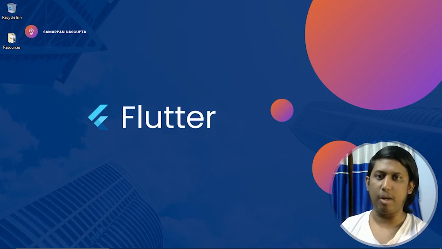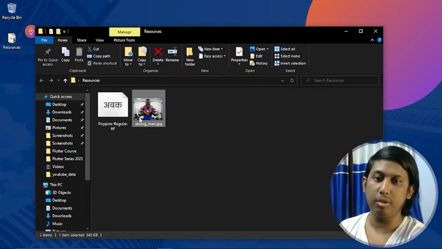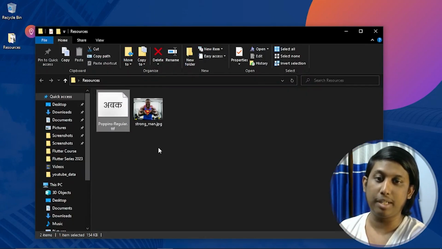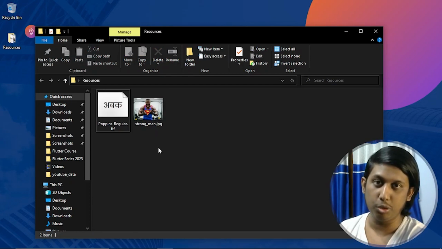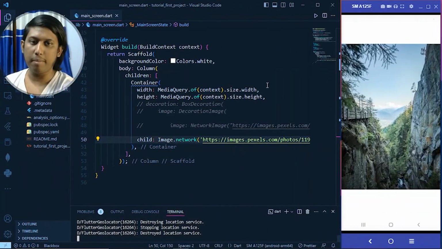In this video of that series, we are going to learn how to add a custom font in our Flutter app. So let's start the video. If you saw the last video of my tutorial, you may have noticed I already got the custom font ready here. So what we have to do to add that custom font in our Flutter app is first copy it here. Now we have to come back to our coding part.